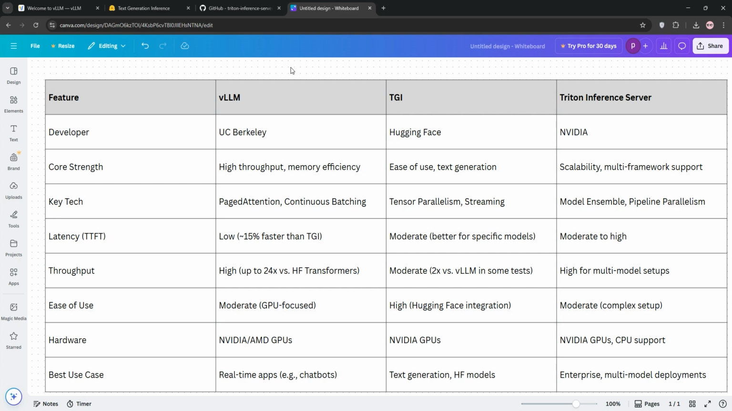Here's the verdict. Choose vLLM for speed and scale, TGI for simplicity and text generation, and Triton for enterprise versatility.